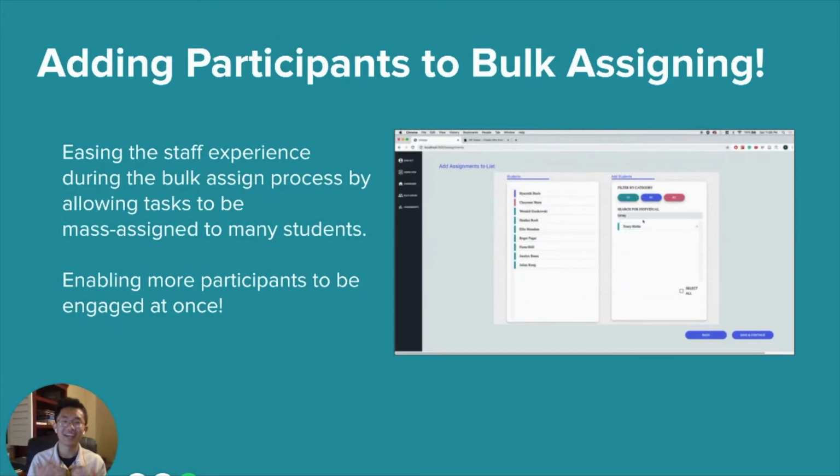So building up the CJ, we really want a bulk assignment to be as streamlined as possible. And so what that meant was that we wanted to ease the staff experience throughout this process by allowing a task to be mass assigned to as many students as possible. Once you selected all your different action items, once you get to this second page, you would be able to see a drop down of all these different student names, where you'd be able to filter by these categories and filter by your search to be able to find which participants you exactly want these action items to be assigned to.